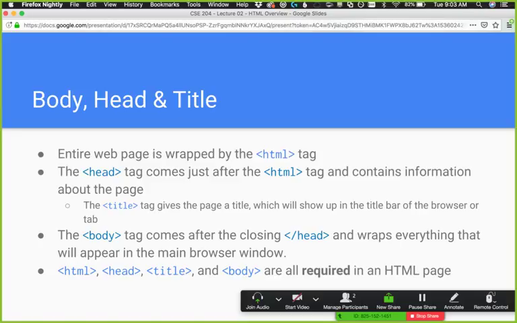So first we have some structure tags that will be on every HTML page. First, the entire web page is wrapped by the HTML tag. So after your doctype is your HTML tag that just says, I'm starting my HTML. After the HTML tag comes the head tag, which contains some header information about your page. Everything inside the head tag doesn't actually appear on the page. You're just providing some meta information that the browser uses in different ways.